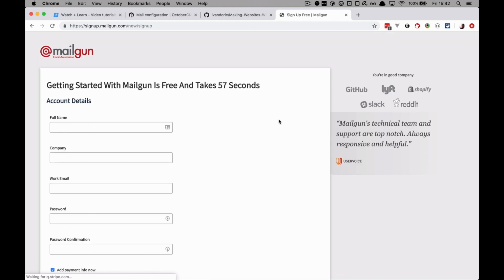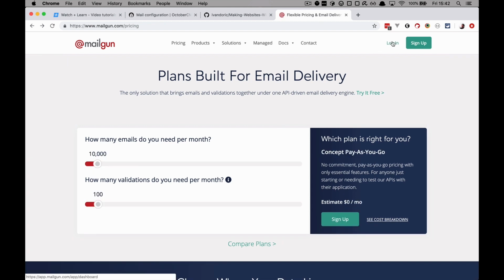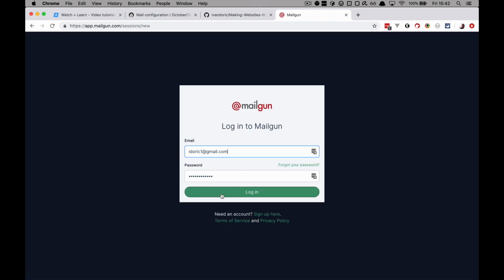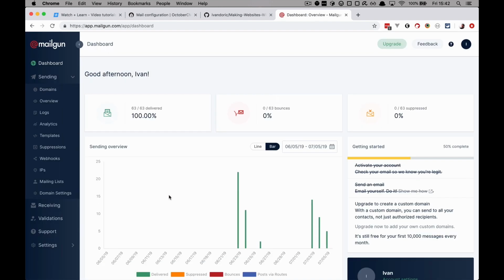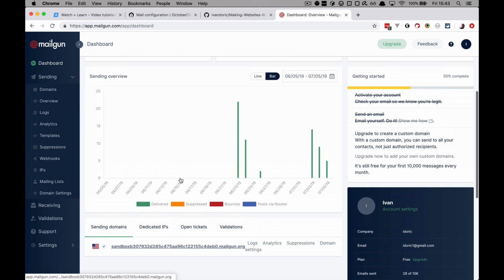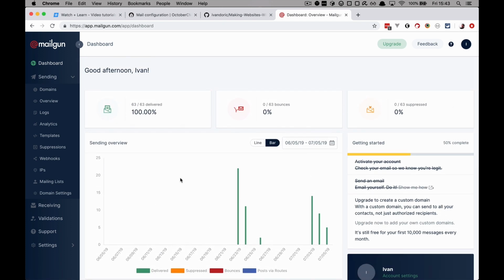Of course, I already signed up for them, so I'm just going to log into my dashboard. As you will see, this is much simpler and easier than what we did previously using Gmail's SMTP, which didn't work all the time, and I don't even know if it works at all right now in 2019. So you're better off using this, and actually I'm using this on a production site, the free version, because I don't need that many emails, and it works great.